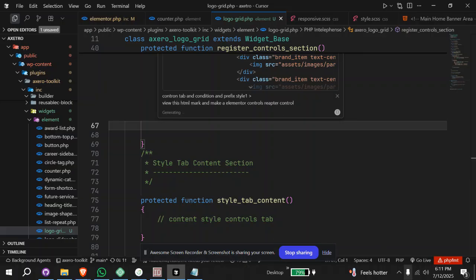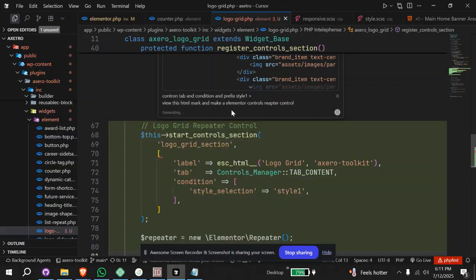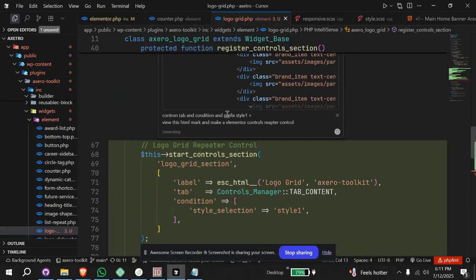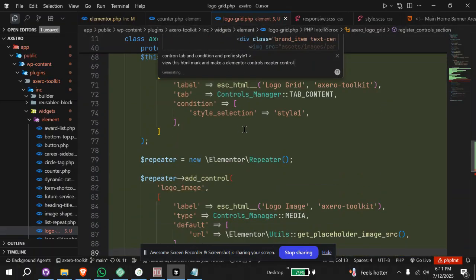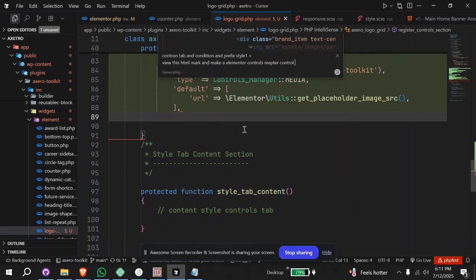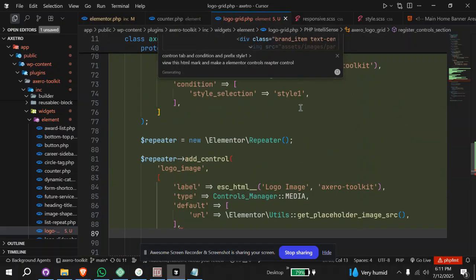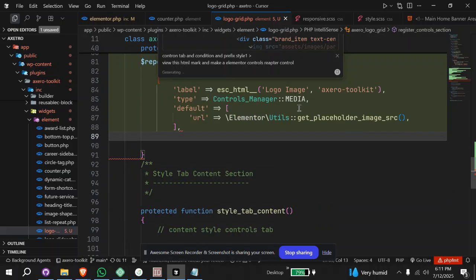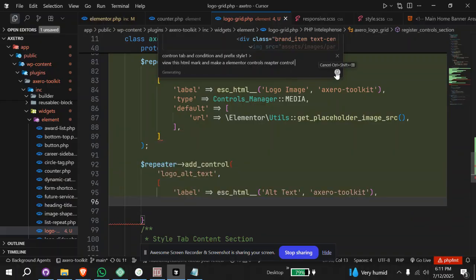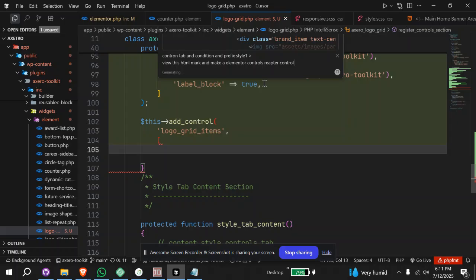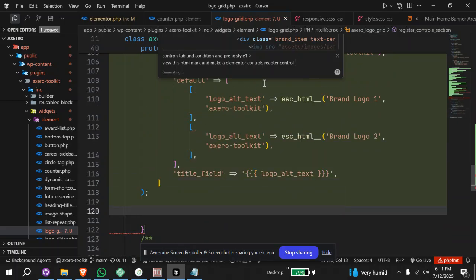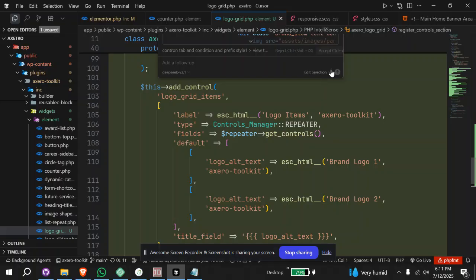It will take a few minutes. My internet is okay. Okay, she is writing the Elementor controls. There I can upload my image, logos, and name something. I hope my internet is good. Just a minute. Okay, fine. She has completed my widget.